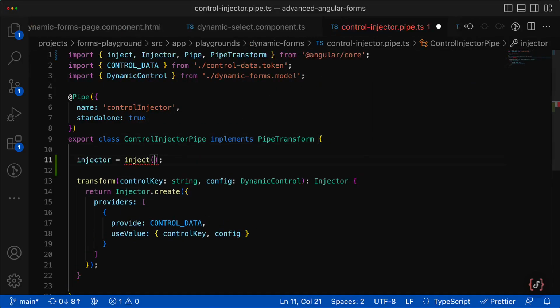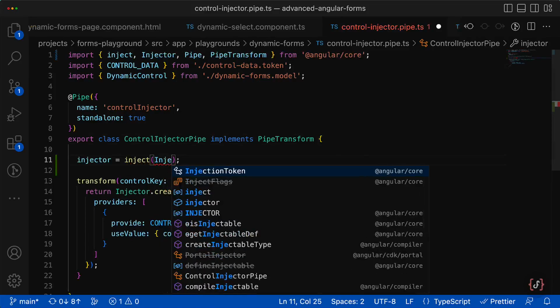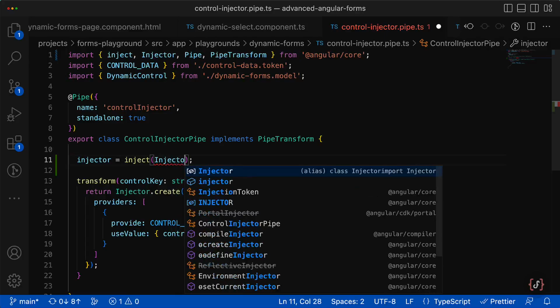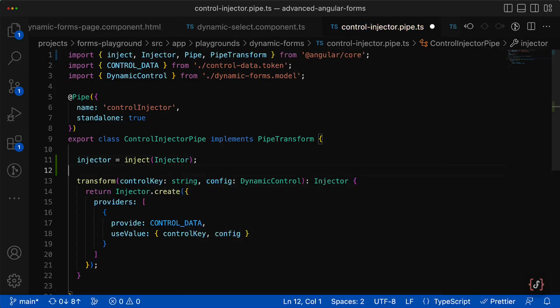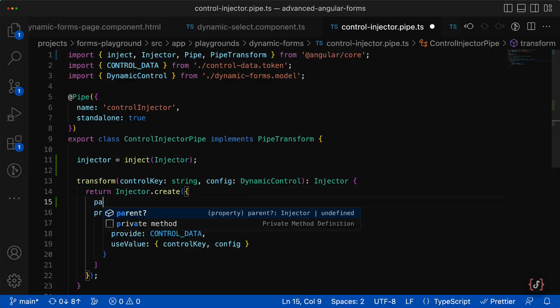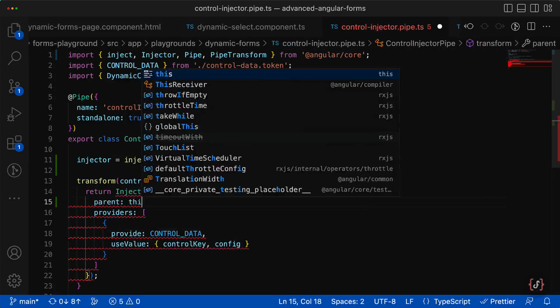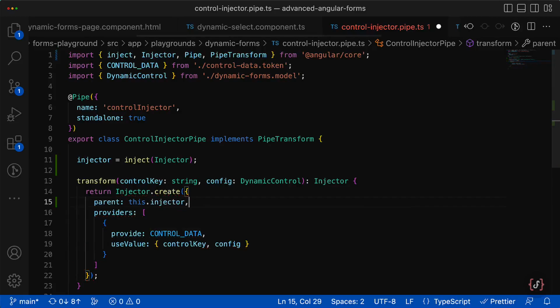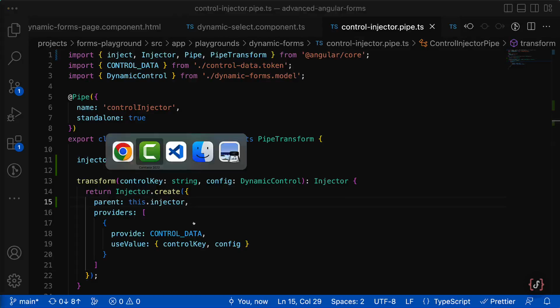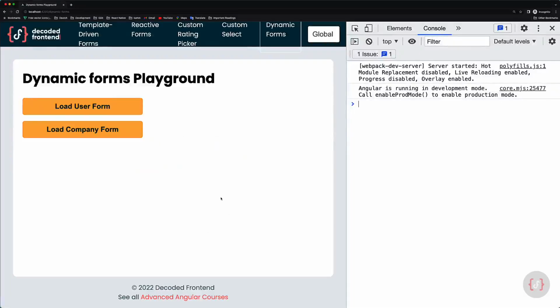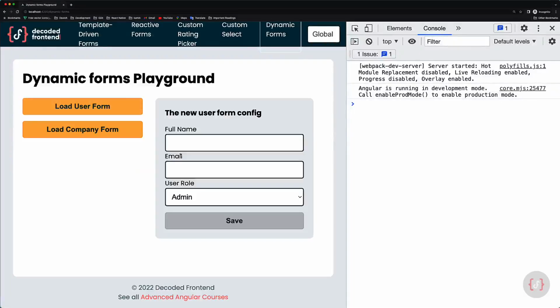Right here in the pipe, we can just inject the closest injector which contains a proper injector chain, and we can define it explicitly as a parent for this new injector. And we can do it by using a dedicated property in the injector config. As easy as that. Now we can go to the browser and try to load the form one more time.